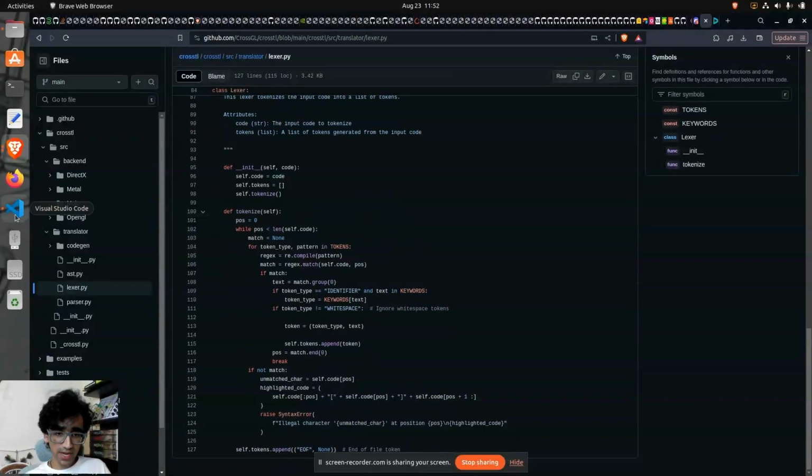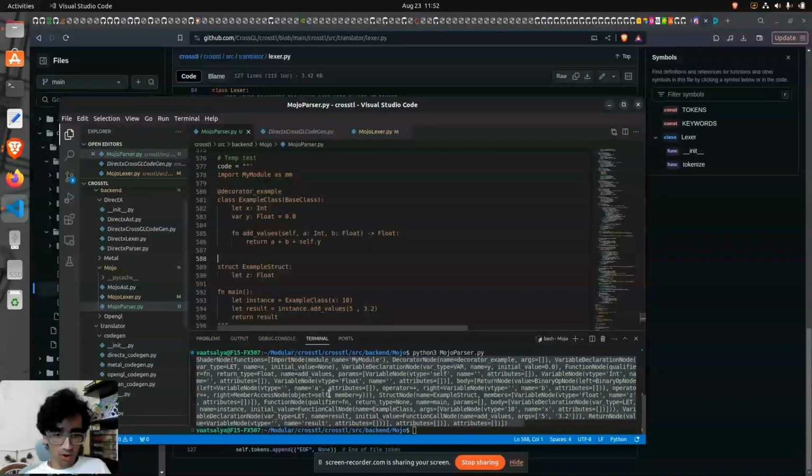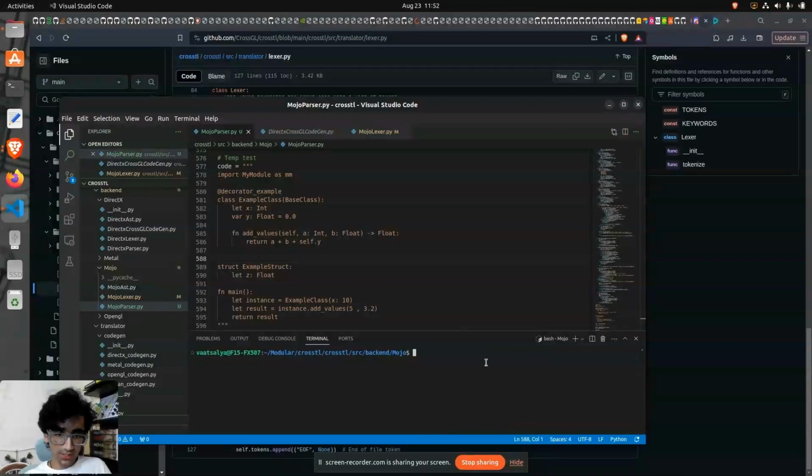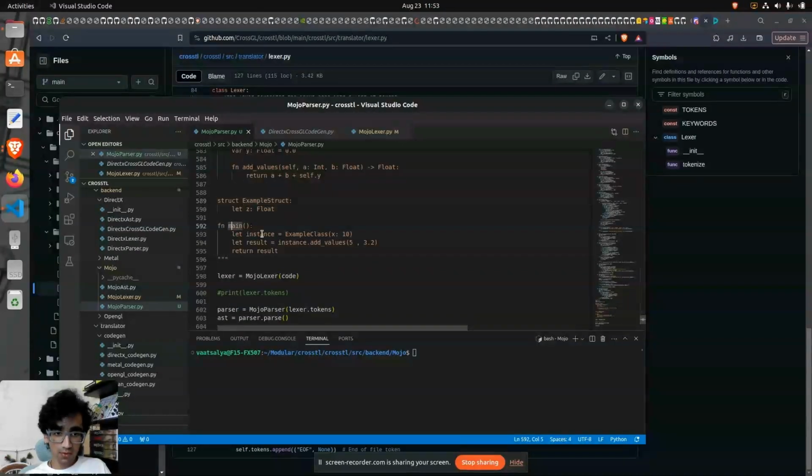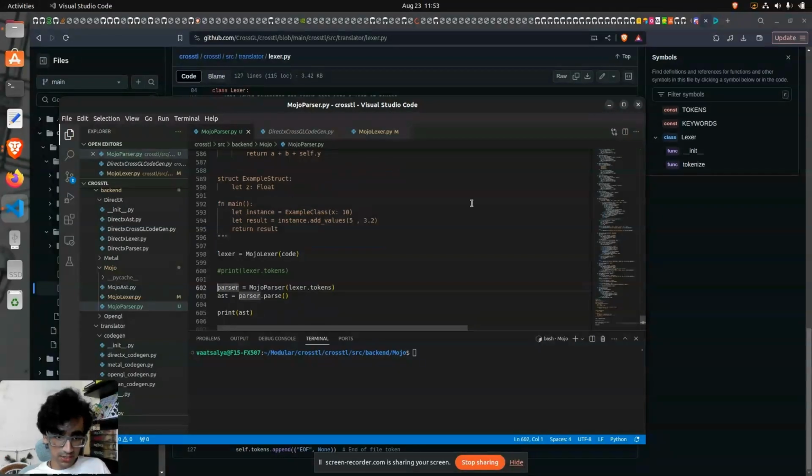Just to illustrate how the lexer works, let me clear this up. I've opened our Mojo backend and created this simple example code. It's not actually a working case, but it's a very simple example of Mojo code where we're importing the module, doing a decorator, building a basic class, building a basic struct, and creating a basic function, putting it all together. Not the parser yet. We're first going to look at what the lexer does.